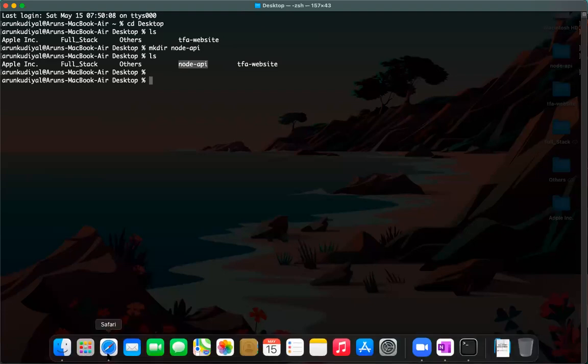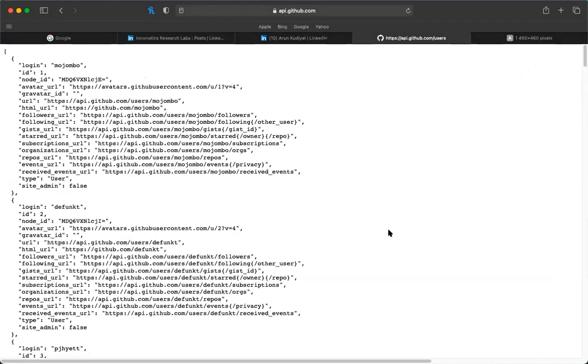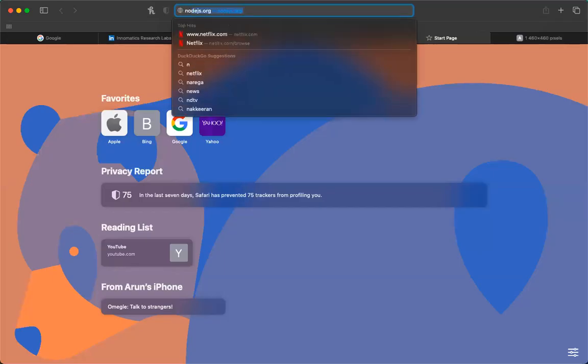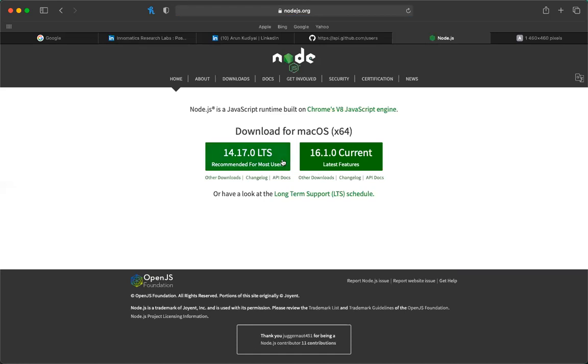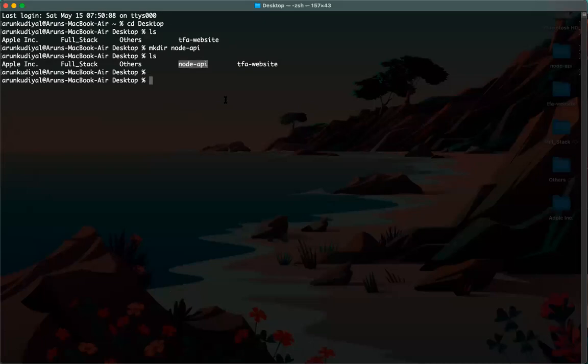For that, you have to be sure that you already have Node installed. If you don't have Node installed, go to nodejs.org, download Node.js, install it, come back to your terminal or CMD, and write node --version. If you see the version, that means Node has been installed on your system. If not, go back to nodejs.org, download it, install it. It's just a normal installation. Press next, keep everything as default, restart your system, and write node --version on your CMD, and you'll get the version.